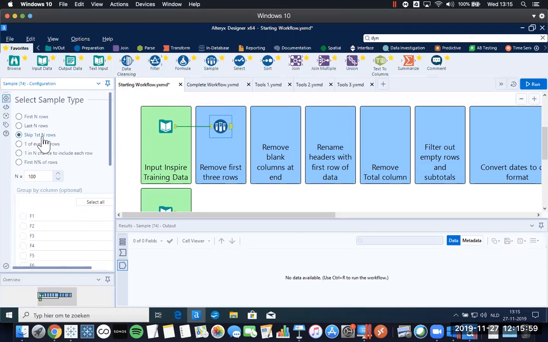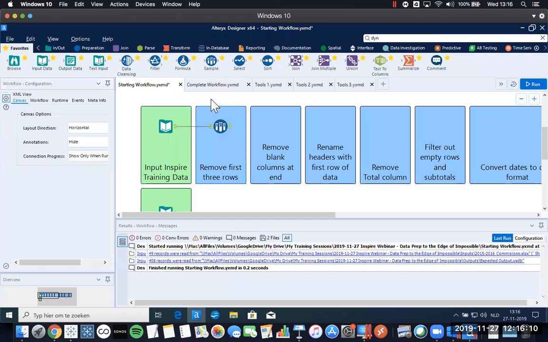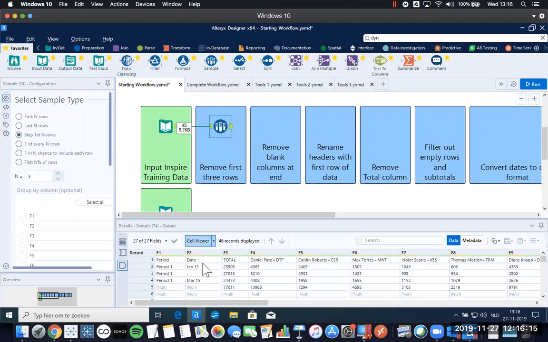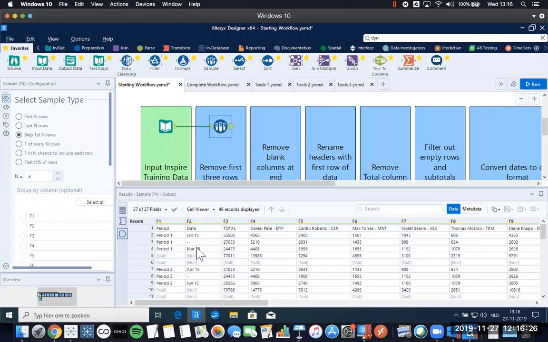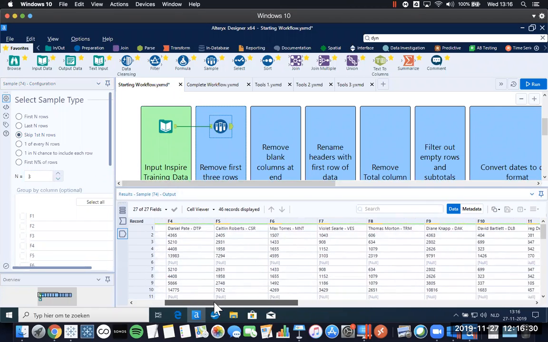Now, for the value of n, we have to enter a number. And in our case, it's going to be 3 because we just want to skip the first 3 rows of data. And now if I run my workflow, you will see that we have now shaved off the first 3 rows of data. So that's really nice.